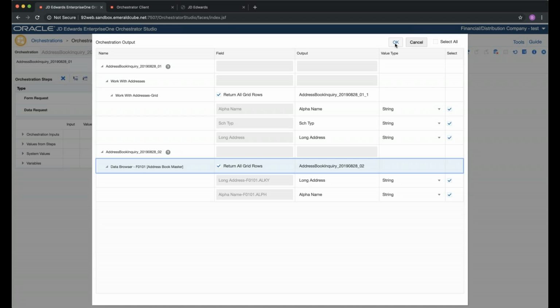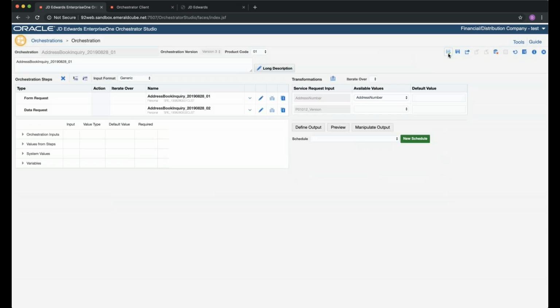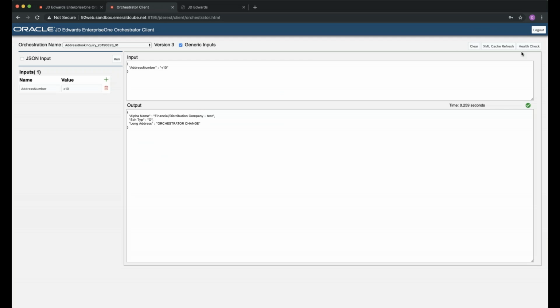Keep in mind that when you're doing a data request, you're actually defining that operand in the data request. So you're not able to actually define a greater than or less than in the input. That might not like it very much, but we'll see what happens. So we'll click the OK. We'll save it one more time here. And then we'll go back over to the client.